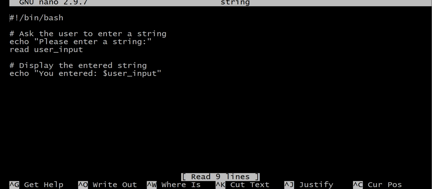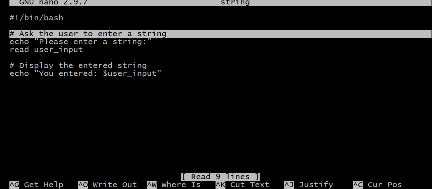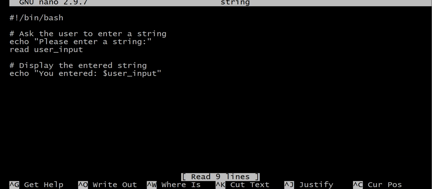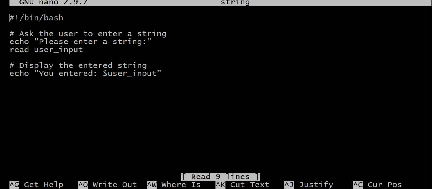So let's begin. I'm here in the Nano editor, so we have your shebang. In this line of code, we ask the user to enter a string: echo enter a string. Now the command for reading a string or number in bash is read, and then I declare a variable user_input. Then in this line of code we have a comment here, display the entered string: echo entered: $user_input. That's it. That's very simple.